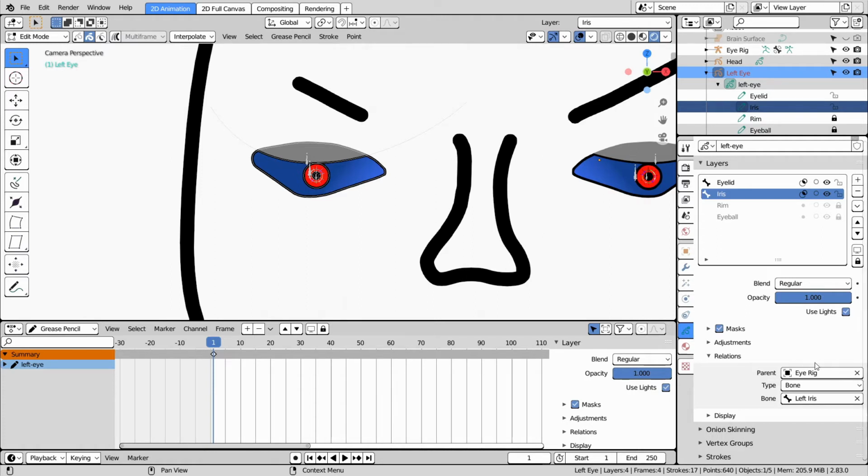Yeah, there's a thing called relations here, and I'm not entirely certain how this is supposed to function, but I did get it. So what I did is I chose the eye rig, which is like, I guess, the skeleton or some sort of skeletal type of thing.